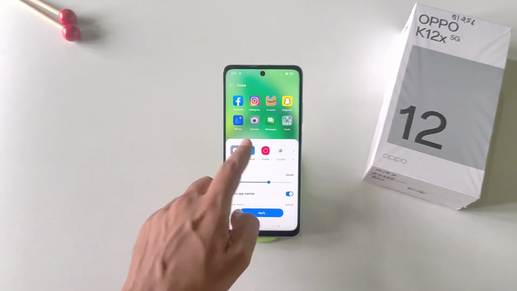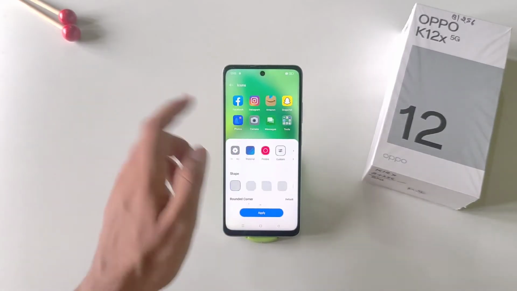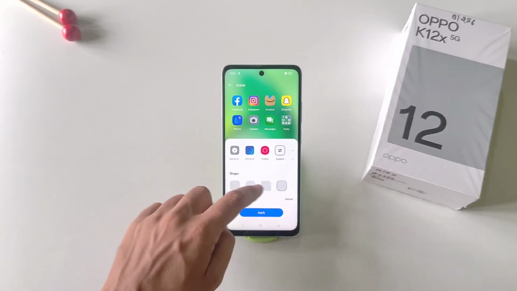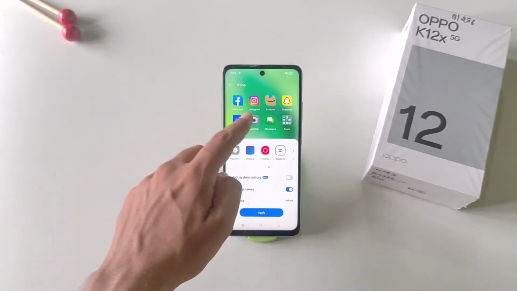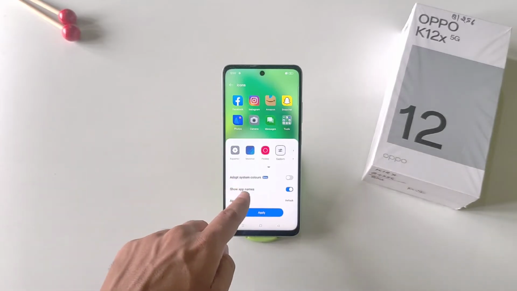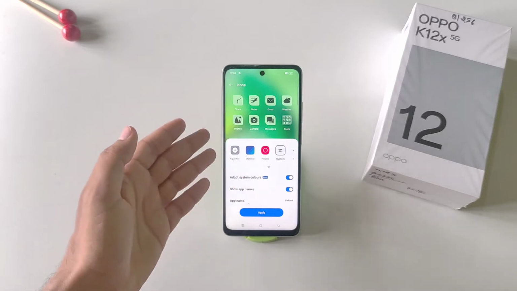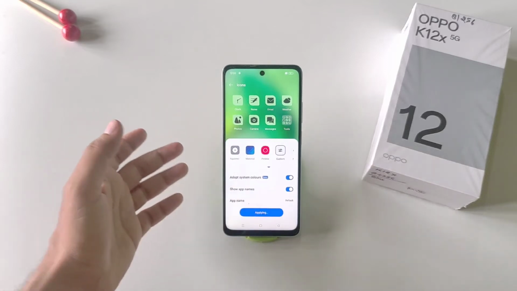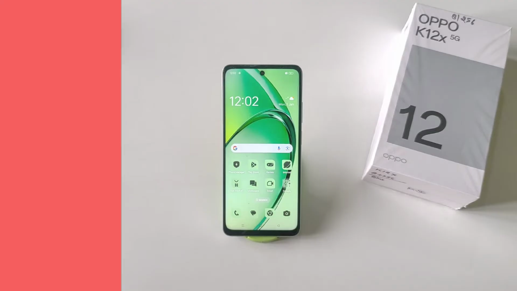There you will see the option of material, pebble, etc. If you want to change to another shape, then click on custom. There you will see a lot of options. Select your favorite one. You can also change the system colors to the theme. Simply enable this adopt system colors and it will change the icons to that specific theme. Click on apply and as you can see, it will change the icons to that specific theme.